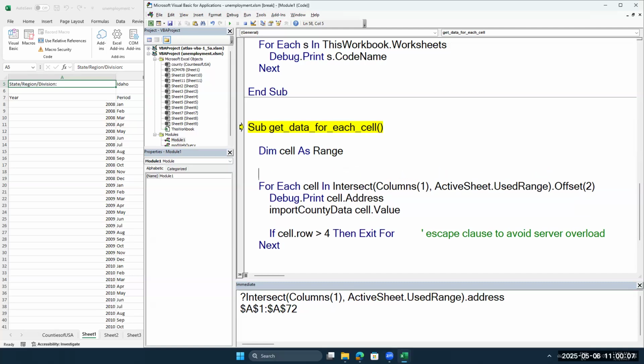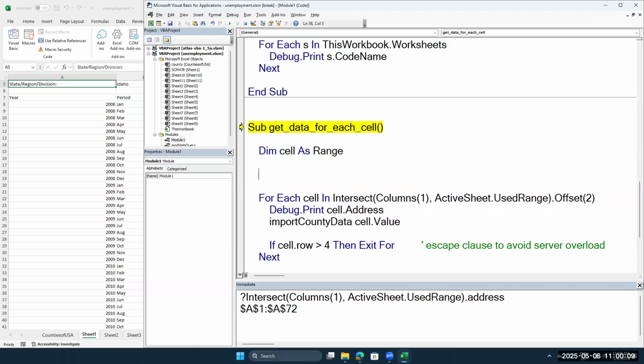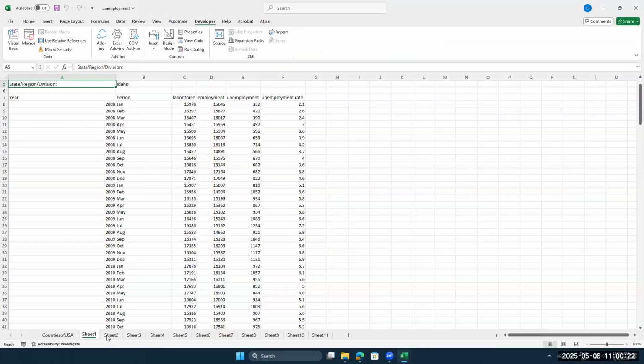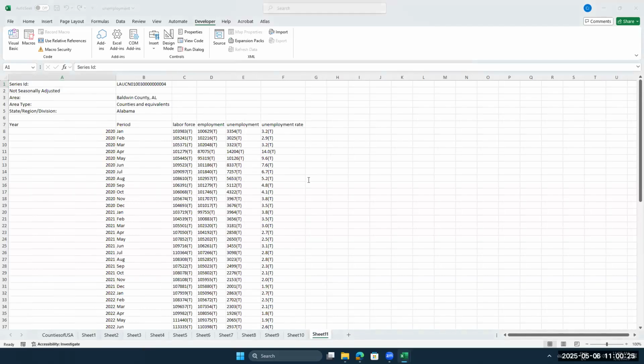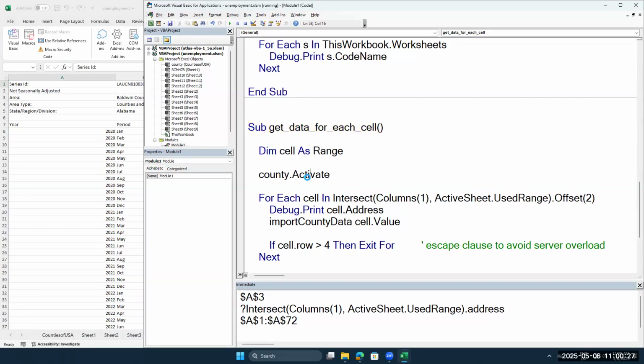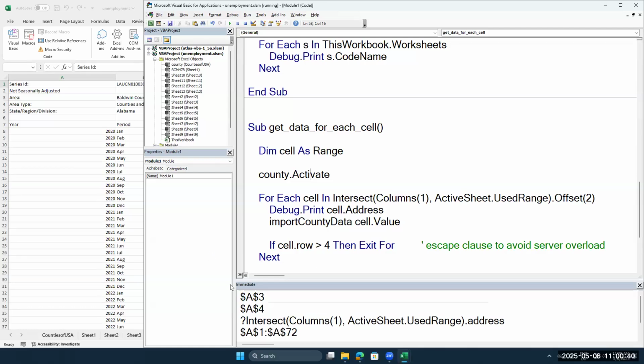So what I could do is I could come up here and I could say county dot activate. And that would select that sheet first, and then it would run in the correct sheet. Yeah, that's one way to do it. So if I'm over here in sheet 11, and now if I run this, it's going to activate that sheet first, and then it's going to go grab that column 1 from that county, and now it's pulling data, right? Yep, A3, A4, so you can see it's pulling data.